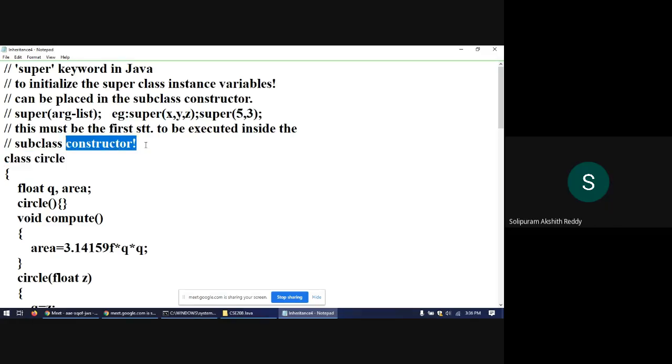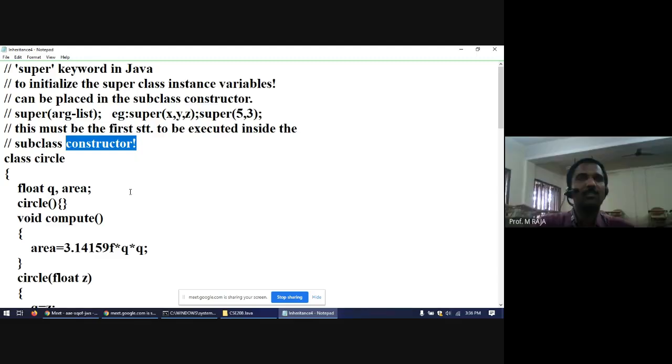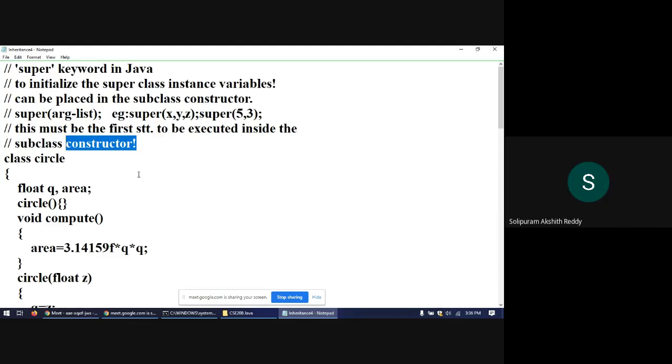Yes, sir. In inheritance, if we are inheriting from another class, then we can use the parameterized constructor for initializing the values. How is it possible in the derived class? Sir, through the initializer list.